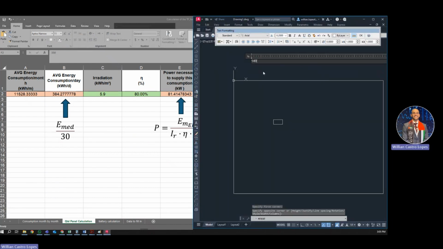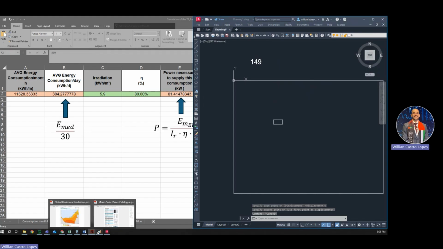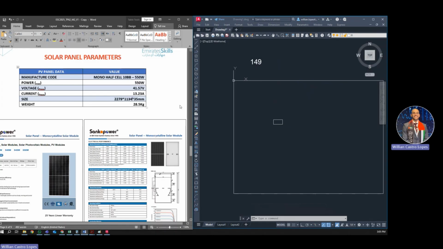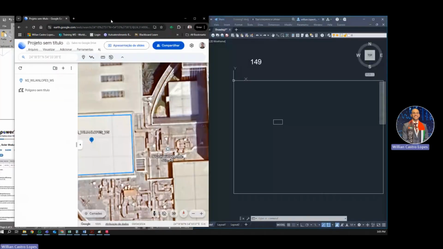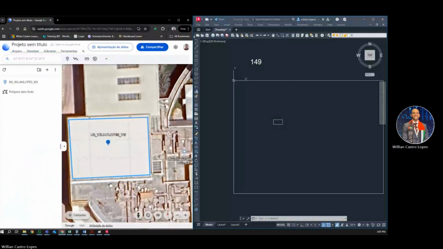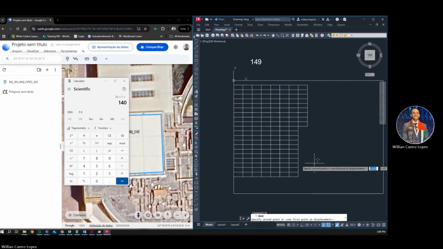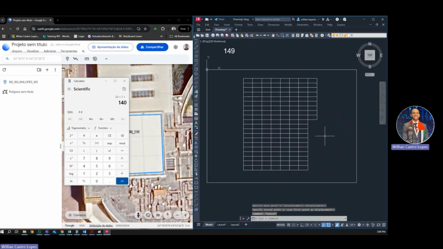149 solar panels with this dimension here. Coming back here to our Google Earth. So this is our roof and this is our solar panel. We have to have 149. So we have here one arrangement of 149, and it means that it fits in the roof.